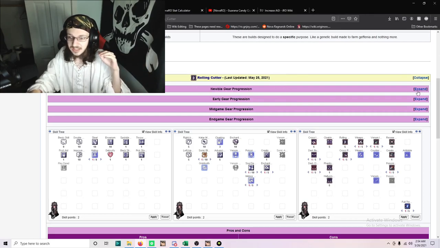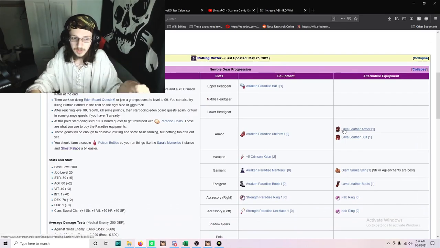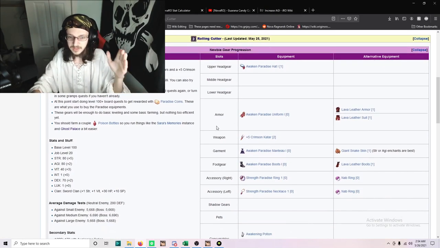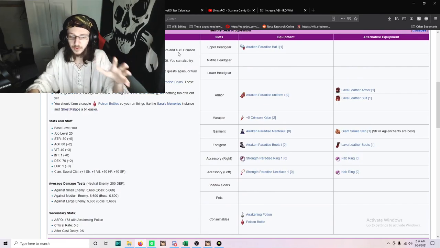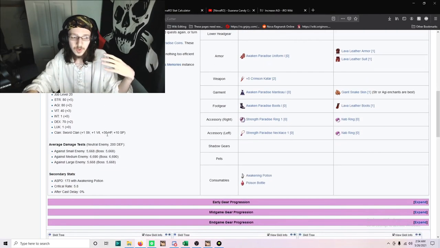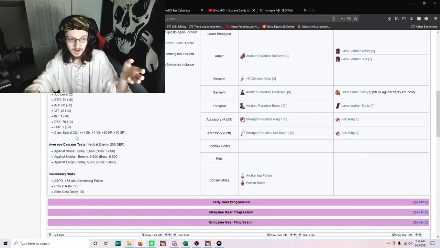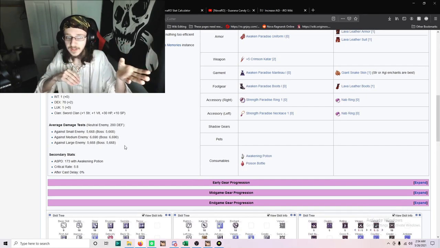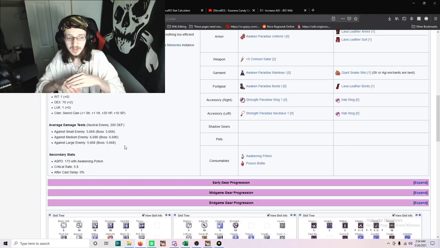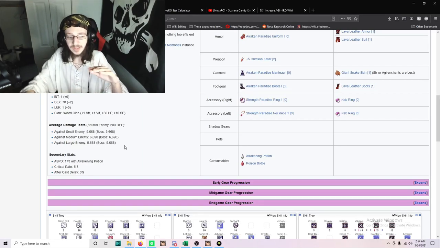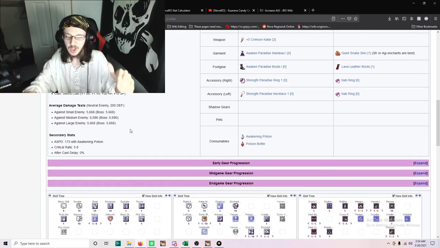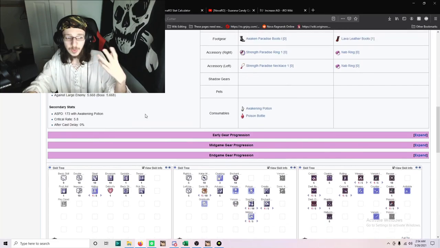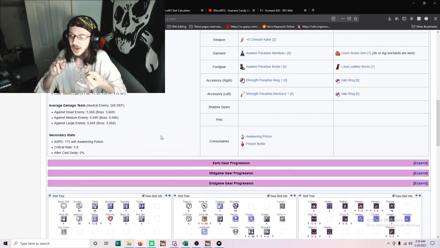This is like the simple, easy gear everyone starts with. There's four different columns in each of these tabs. The first one gives you some information on how to progress and obtain certain gear. It tells you the stats you want to have, as well as the clan you should join. Average damage tests, which are a 200 defense enemy, neutral property. It gives you average damage of the build at that level. Against small, medium, large, and bosses. And then it tells you attack speed, critical rate, cast delay. I'll have fixed variable cast time, HP and SP leeching as well.